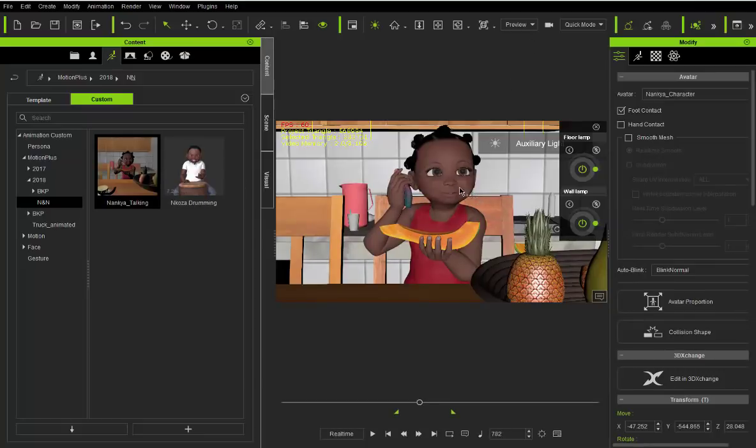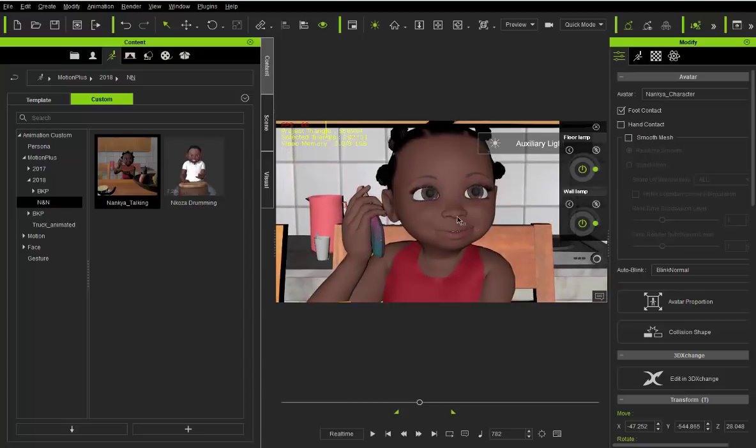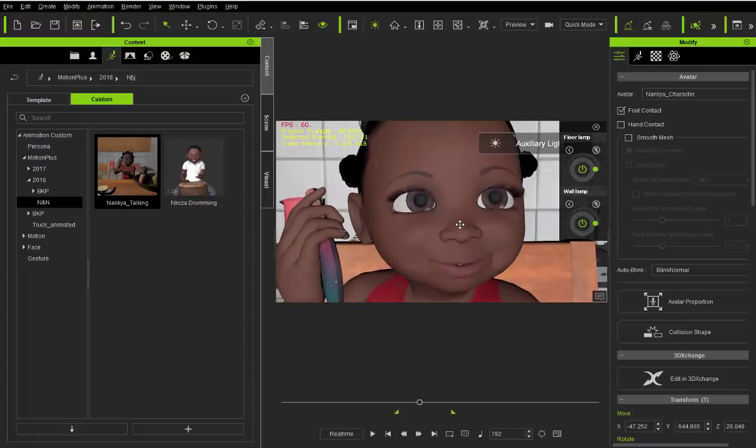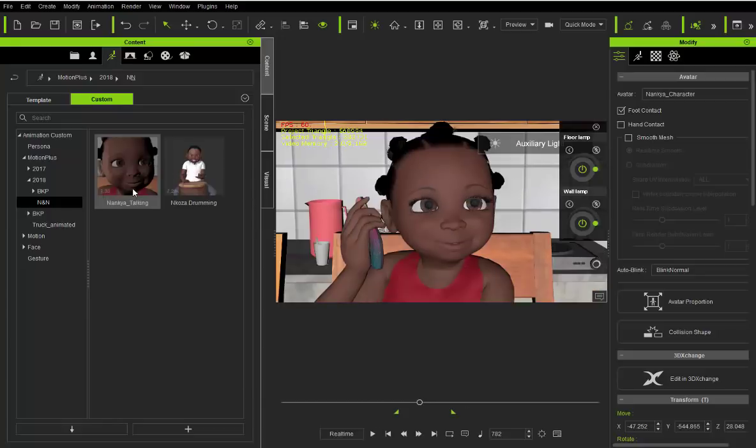I'm in preview mode, so I can actually zoom in and right click, capture thumbnail. Oh, it's too much. Right click, capture thumbnail. Okay, so that's how you create a bank of different animations.